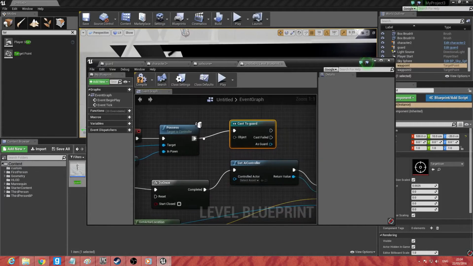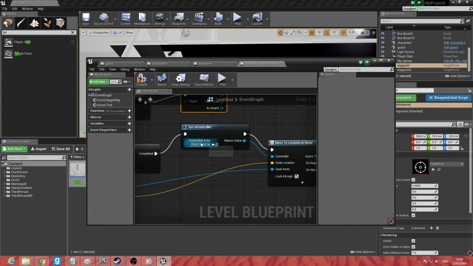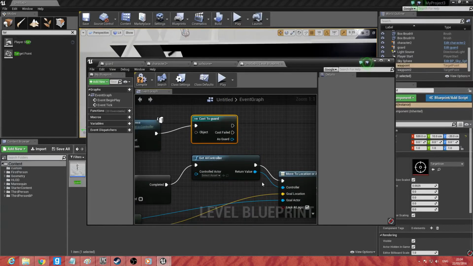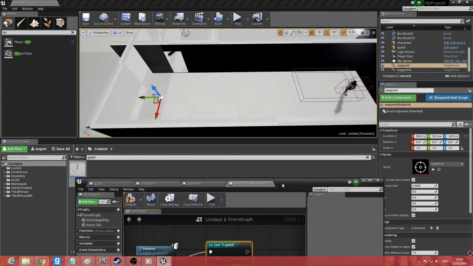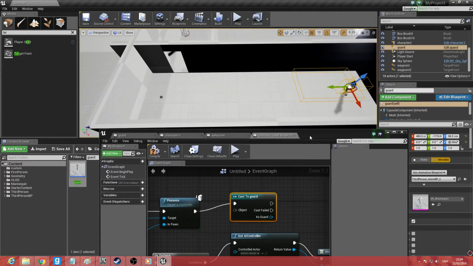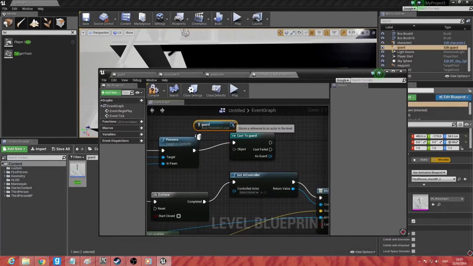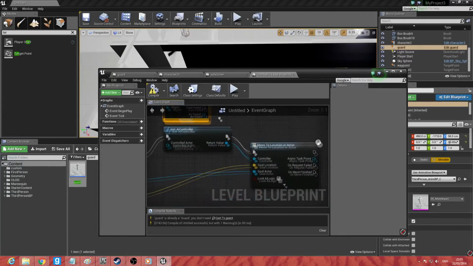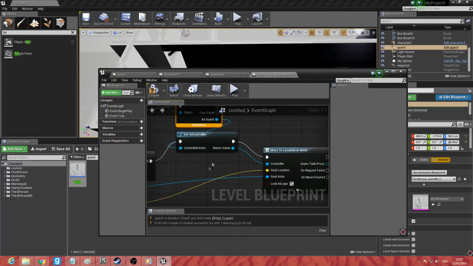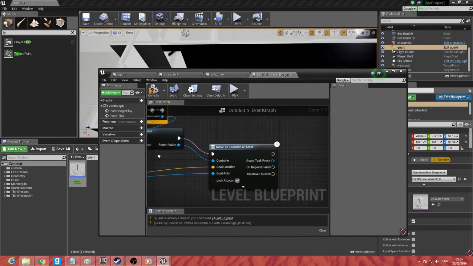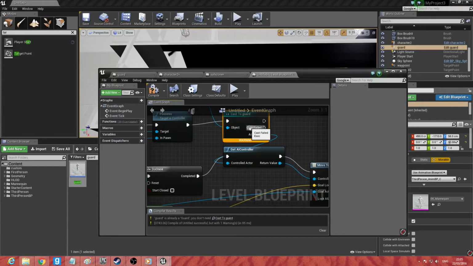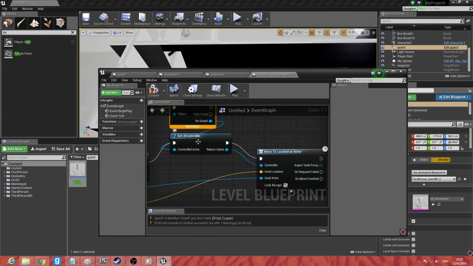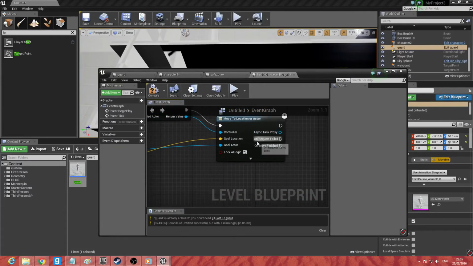So we want to cast to the enemy character. And the reason we want to do it, we want to cast it to him because he has the controller for him to move about. So I think we can get away with this. If we left click on the guard, right click to create a reference, connect that up. Okay, that doesn't like it, but that's fine, don't worry about it. If we connect the guard to controlled actor, what it'll do, it'll get the controller, and it will turn it into an AI controller, and then it will do a move to location.